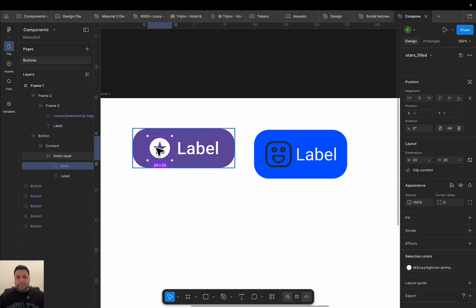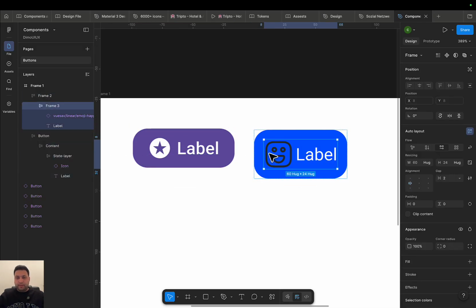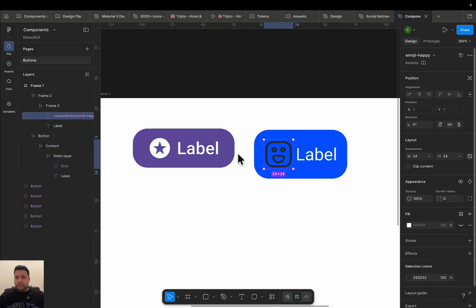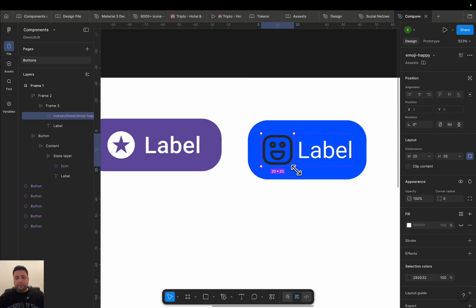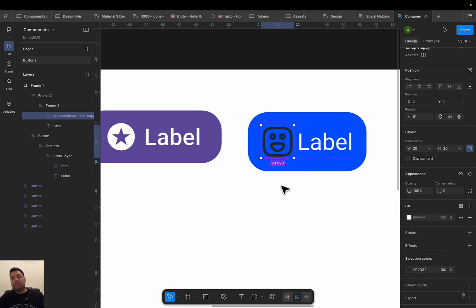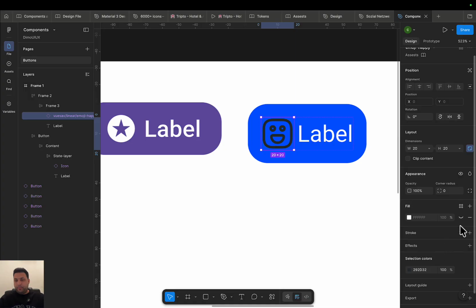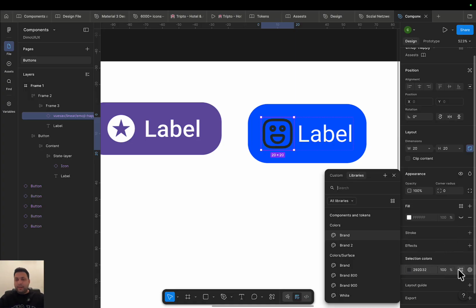And also the icon is 20 by 20 pixels. So here on the right side, we will click on this icon, because when we put the width at 20, the height would be 22. So both of them now are 20, and we will change the icon color to white. So let's select the icon and set it to white.